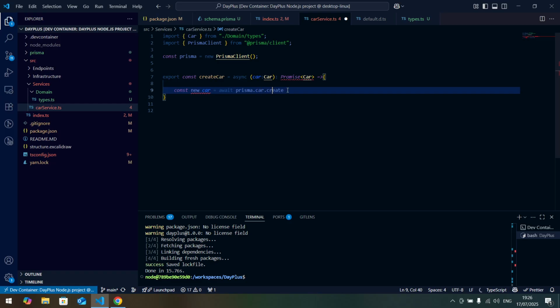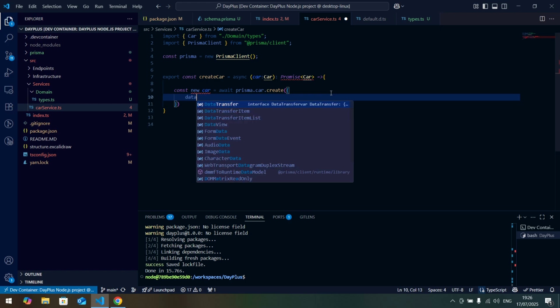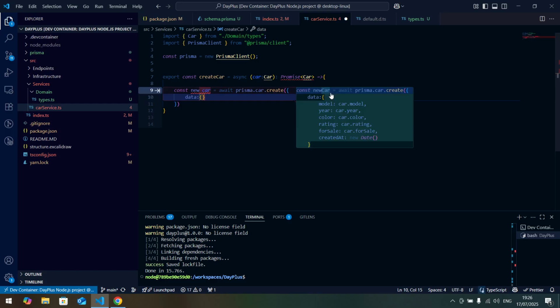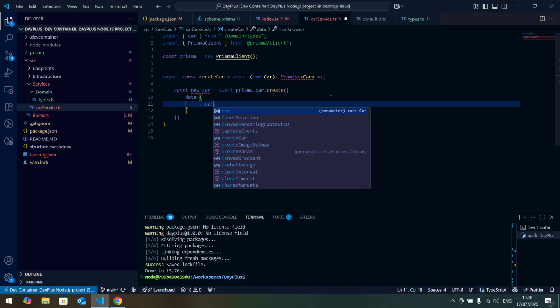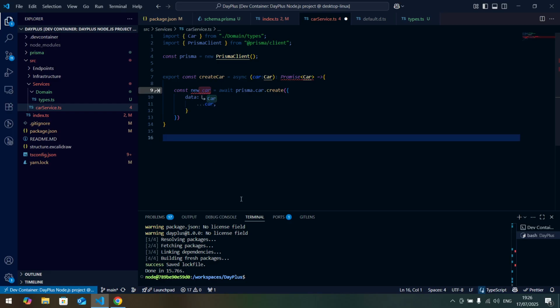Let me finish typing here and then we're gonna be doing this. So the data is always gonna be the same, all right? The data that is gonna be received is pretty much car. I think I can do that. Car. And that's it.